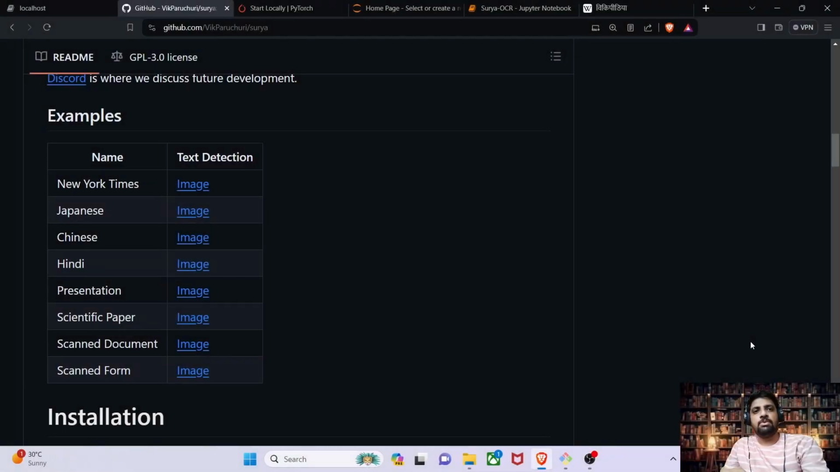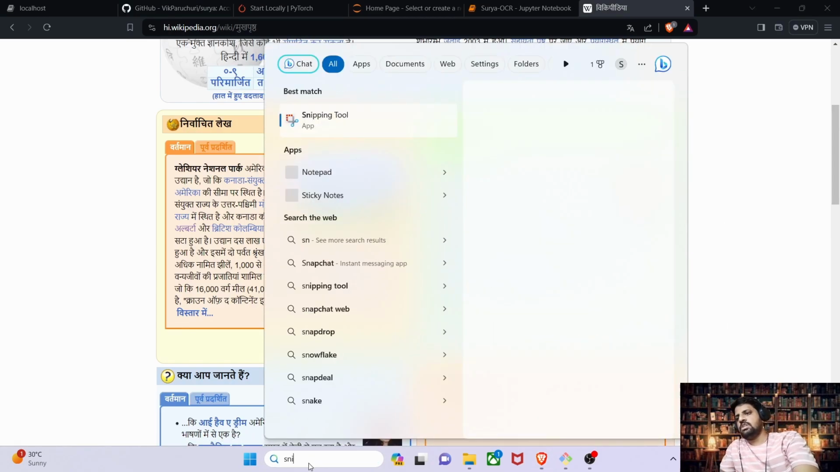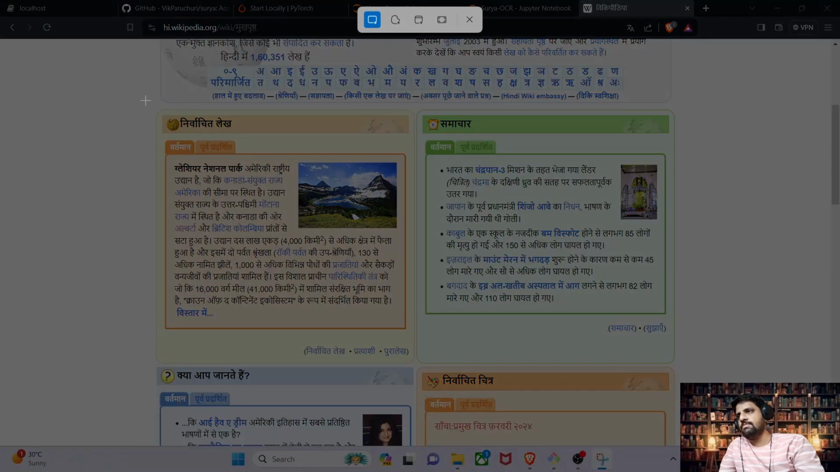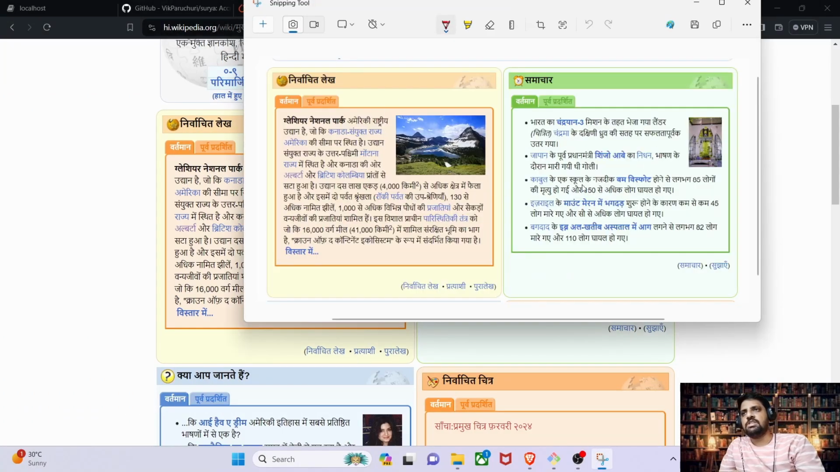Surya OCR supports multiple languages. For the test, we are going to take a Hindi article from Wikipedia. This is a multi-column layout. We are going to use the snipping tool and cut this particular section out as an image. I'm going to save this image as test.png.